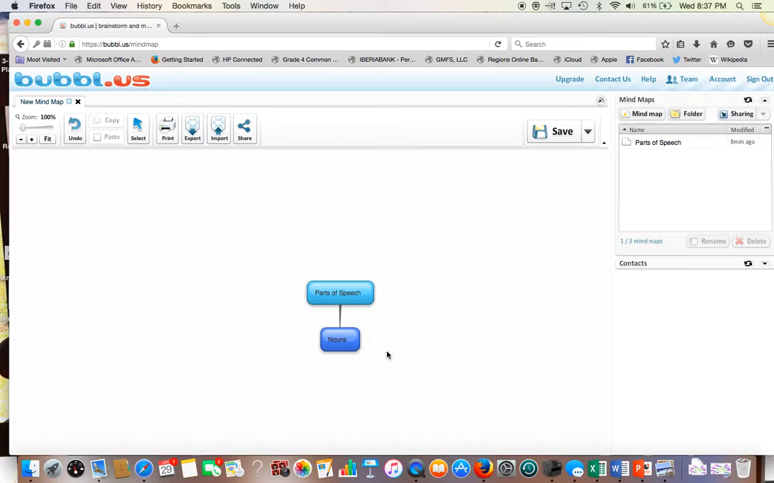I can repeat this process over and over to make the mind map on parts of speech. I could add verbs, prepositions, and so on until I had all the parts of speech listed.